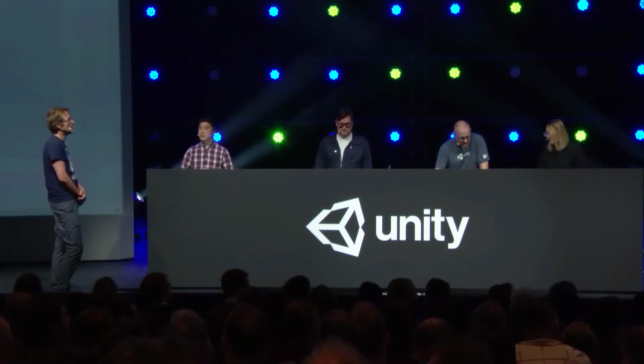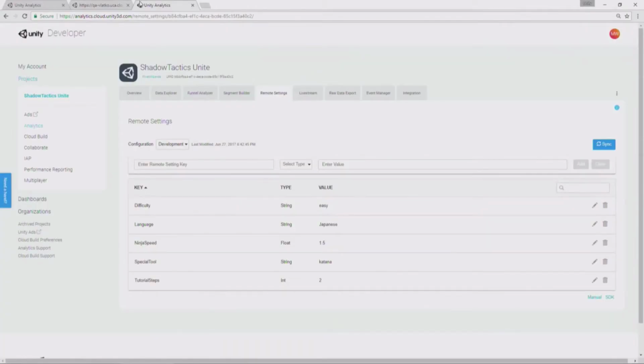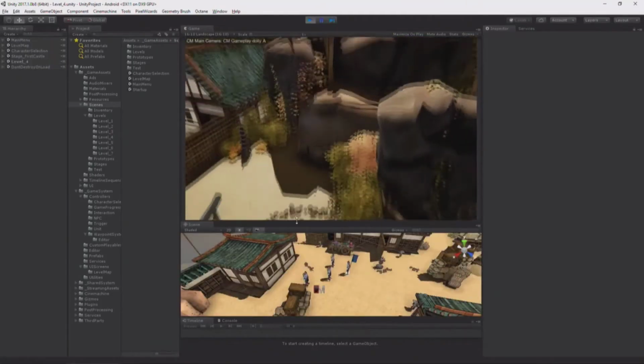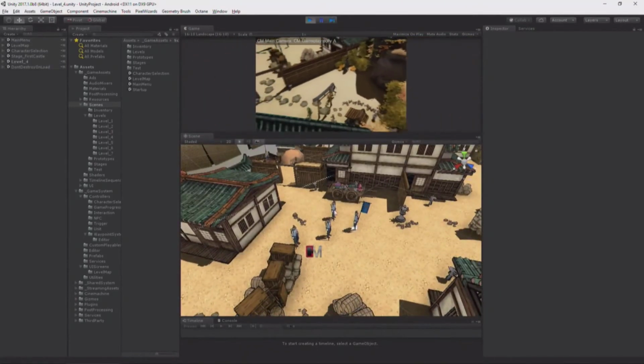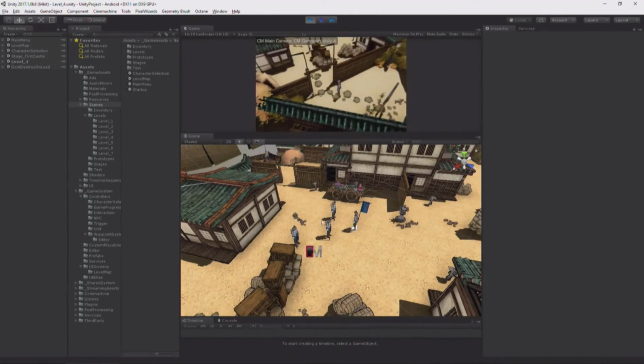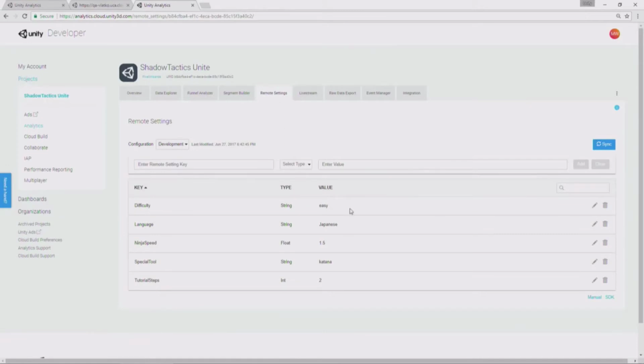I have my remote settings dashboard right here, and like I mentioned before, we can use remote settings to take immediate action in my game. I have it set to easy right now. Hit play, and as you can see, as I pull up the scene view, we only have a couple of enemy characters in this courtyard. Maybe that's why players are finding this particular level too easy. We'll go back to our dashboard. Type in hard.